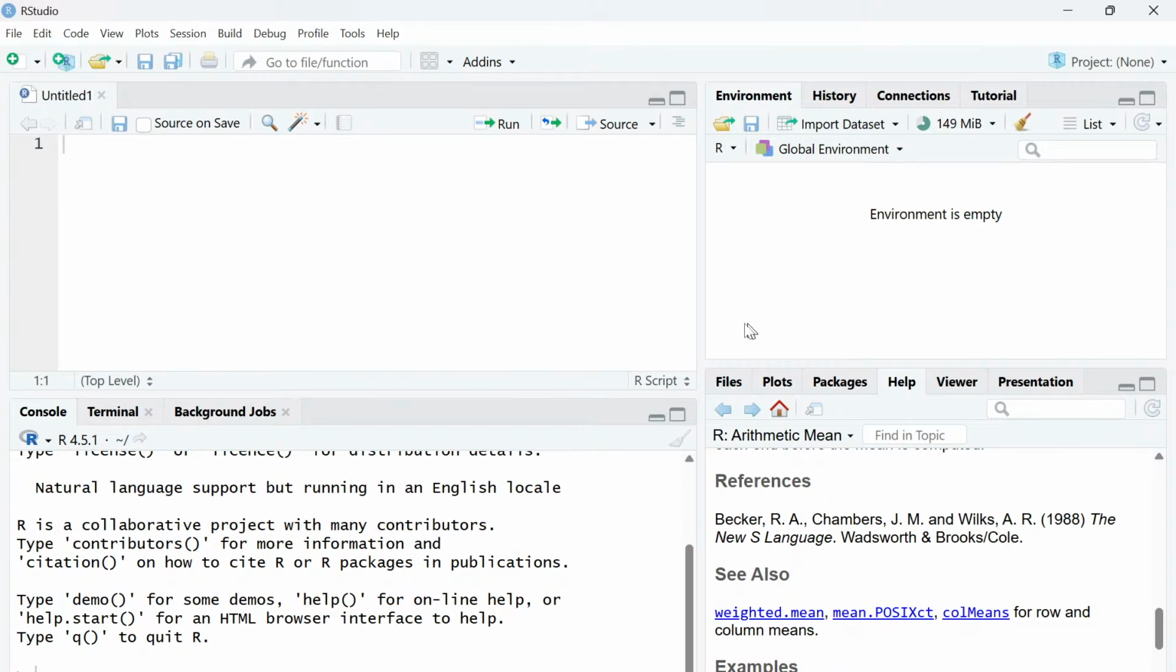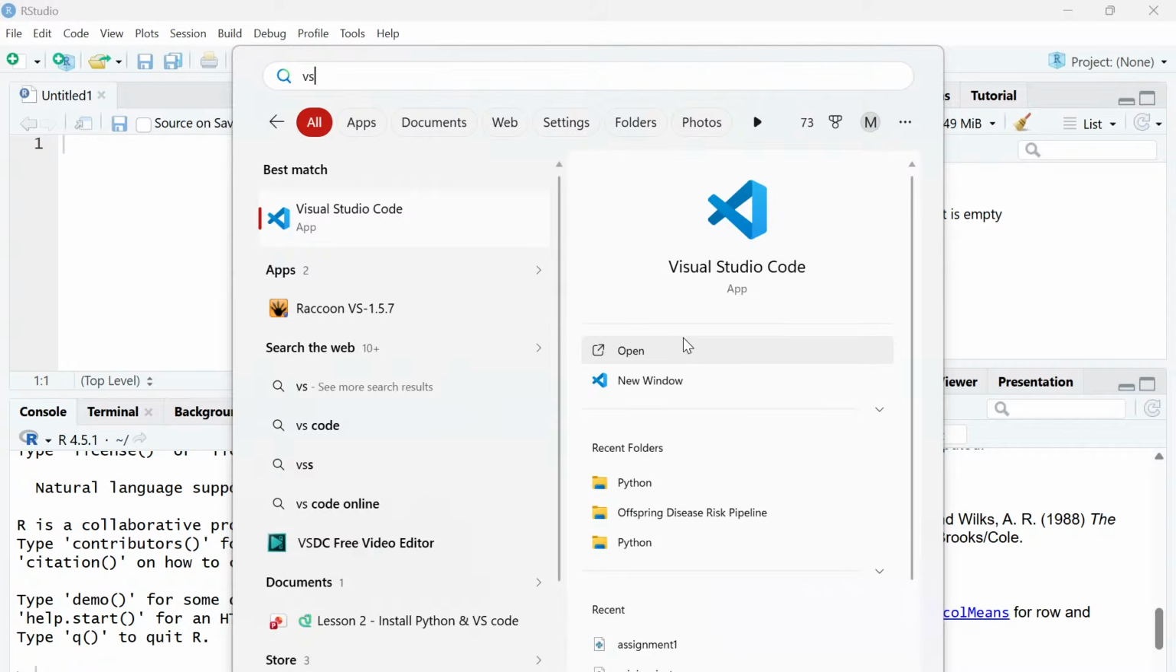So this RStudio is just like a notebook. RStudio is not the only IDE where you can write your R programming language. Are we understanding this line? RStudio is not the only IDE, or I can say it is not the only notebook where you write the R code. Another IDE, for example, is VS Code. Let me show you VS Code. This is what we call Visual Studio Code. It is called VS Code in short.